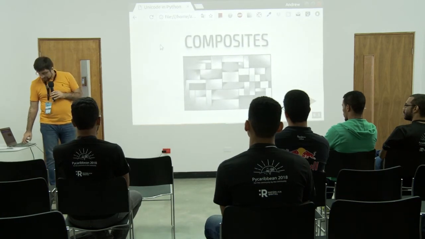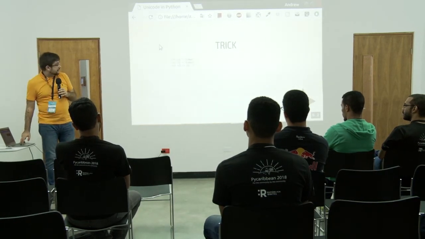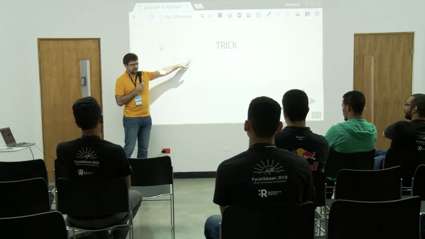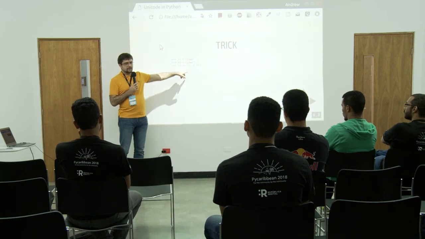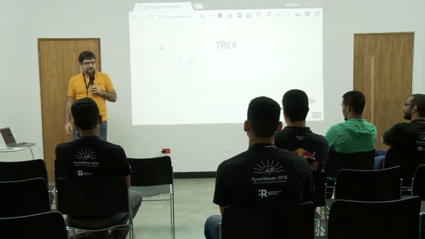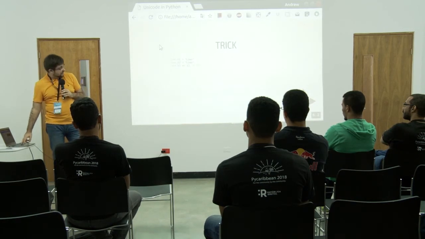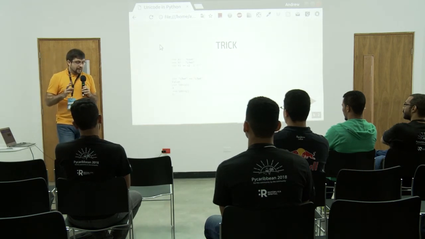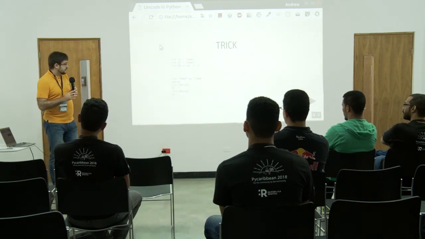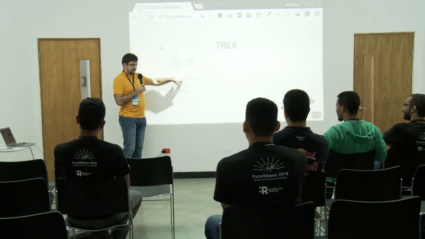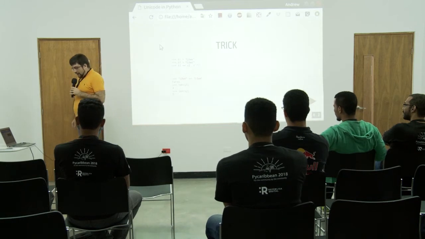So, composites. This is a more important thing. The string "löwe", lion in German. What do you think? Are the strings equal? Actually, not always, because the strings have different length, and the problem is in the letter ö. Why?